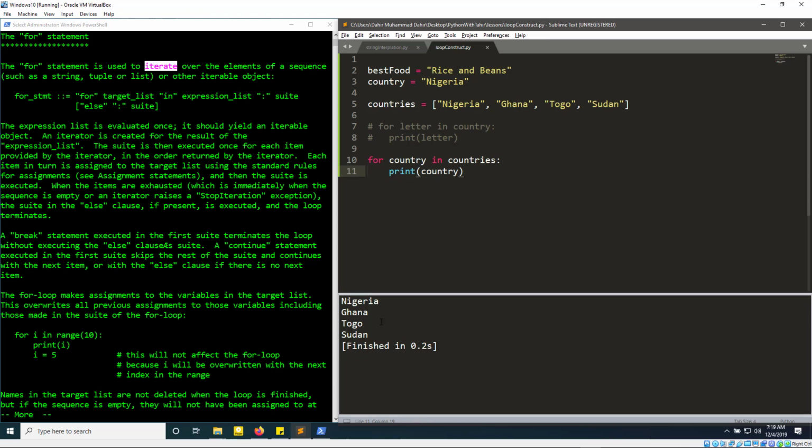So what happened here is that this time around, a single element is the item. For example, the first element here is Nigeria, followed by Ghana, Togo, and Sudan. So unlike in the string where the iteration goes character by character, in this case the iteration is going element by element. A list is comma separated. Each item is being printed to the screen. So you see Nigeria, Ghana, Togo. So this is how you use a for loop to iterate through items.